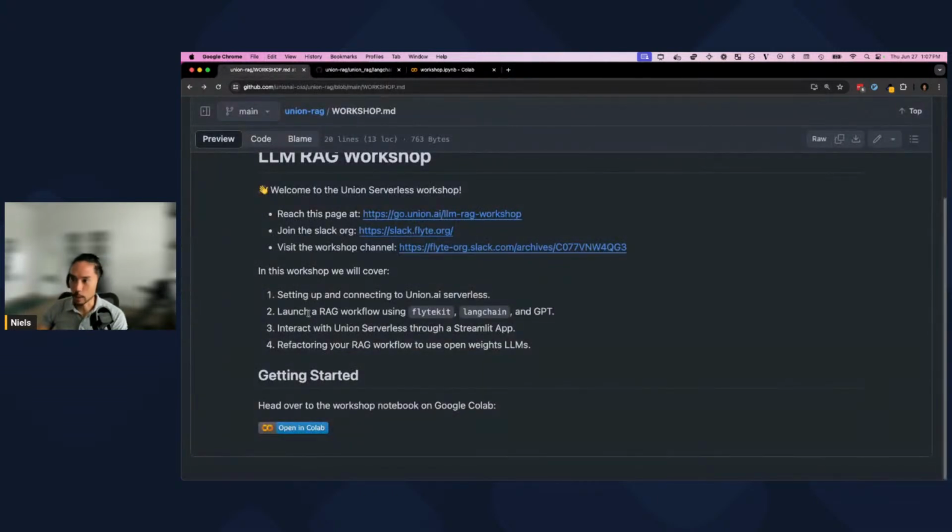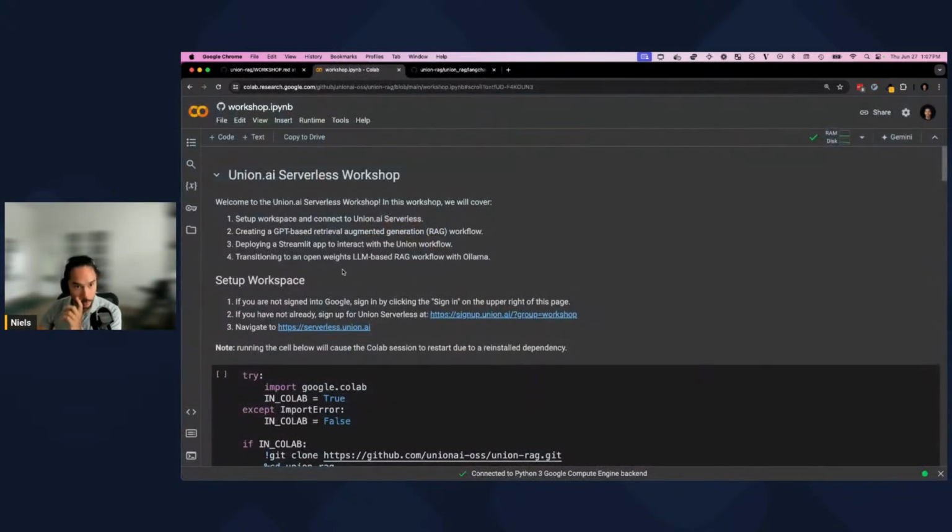So hopefully this outline makes sense. And without further ado, let's click into this Open in Colab button, and it should take you to a Colab notebook that looks like this.